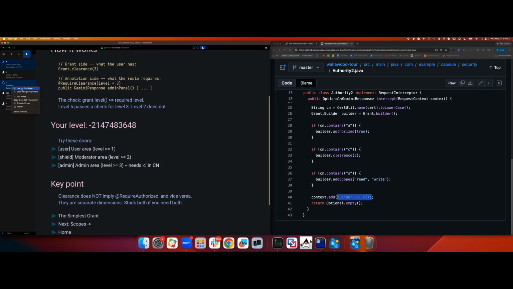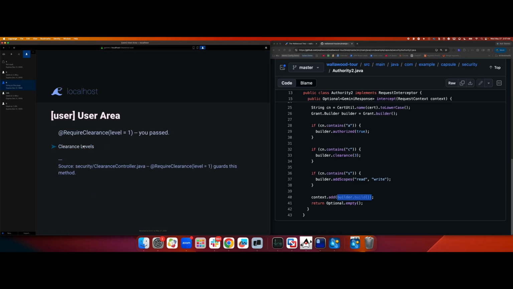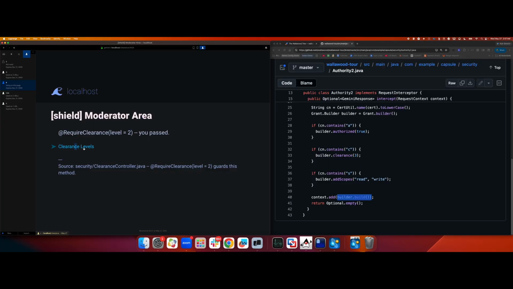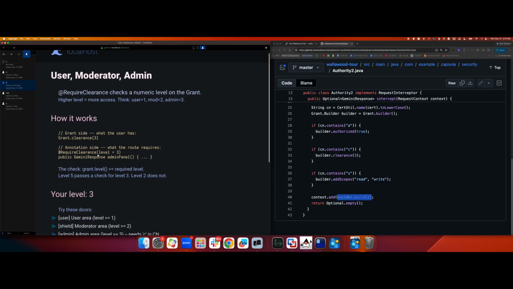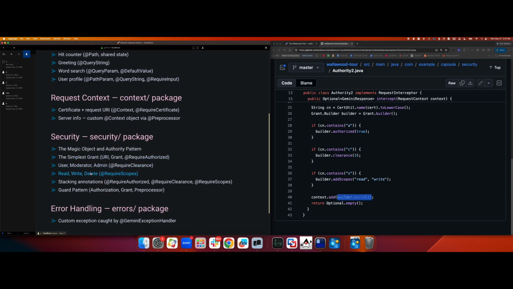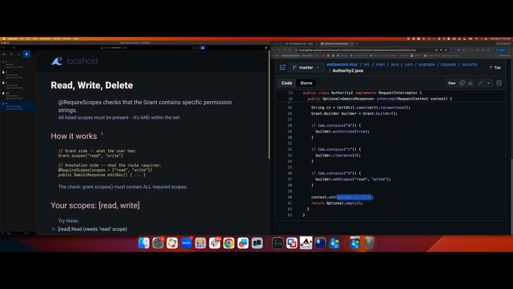But if I give myself a clearance grant, and this one is a level 3 grant, I should now be able to access all three of these areas. And you can see that I can access all three areas. Okay, very cool. The next one, I think I can just click this one, but just for my own sanity, I'm going to click it from the menu. The next one is scopes. Oh wait, I gotta show you.